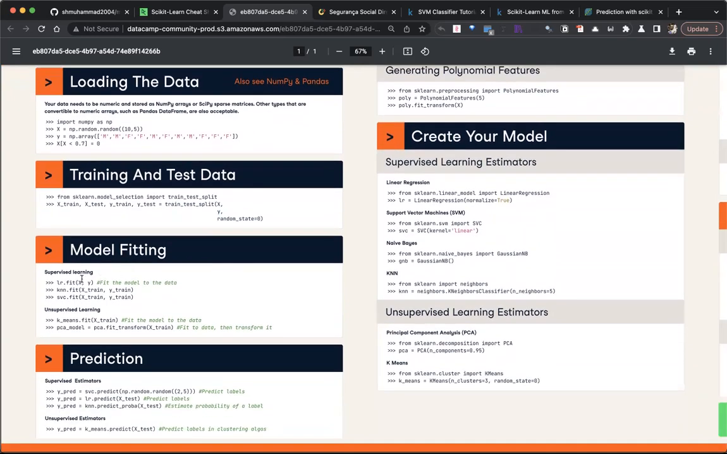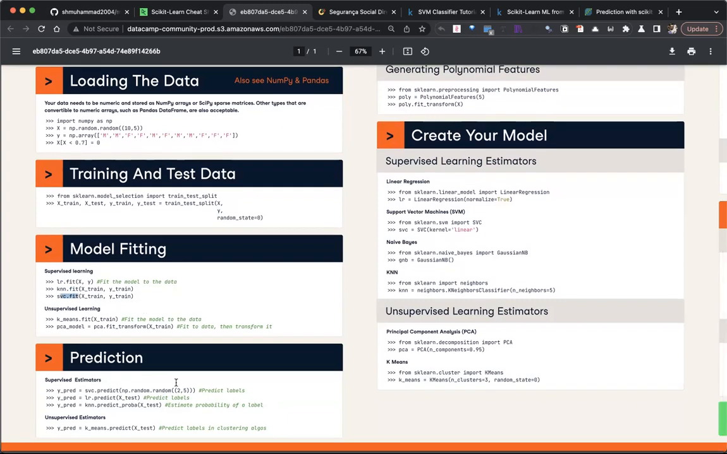Model fitting: how do you fit the model? When you create an object, you call fit, for example knn.fit with the training data X_train and y_train. This is the same for logistic regression, for KNN, for SVM, still the same thing, right? And for prediction, how do you predict? You just call predict on your object and use the test set right here.